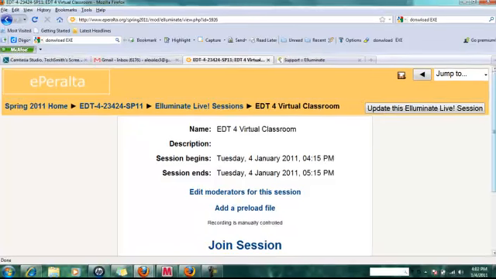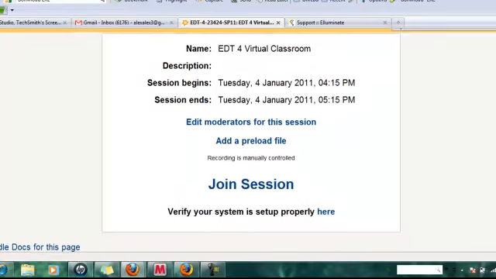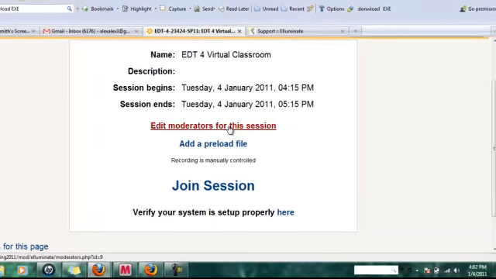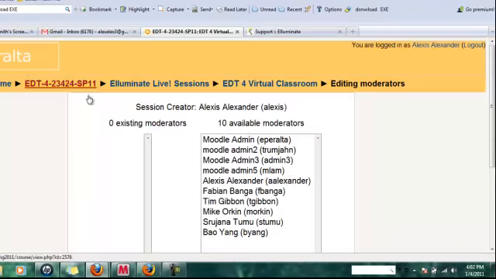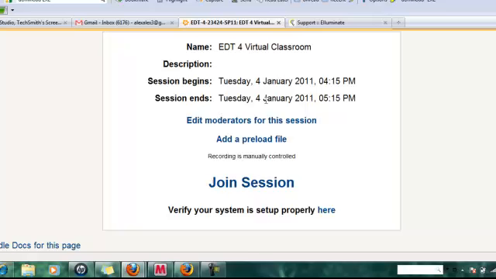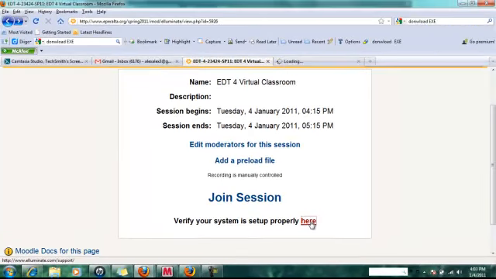So once you add the session, it looks like this. And you can add a preloaded file. That's just like a session that you've recorded already. So let's not worry about any of this stuff right now. But if I wanted to, I could add another moderator, but I'm not going to do that. So one great feature that you have set up for you is you can just click here on this link to make sure that your computer is actually set up to use Elluminate.